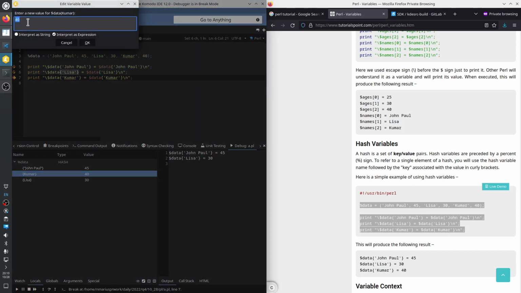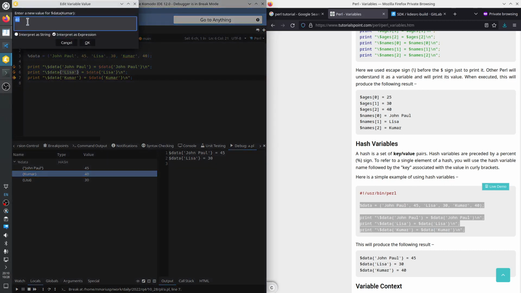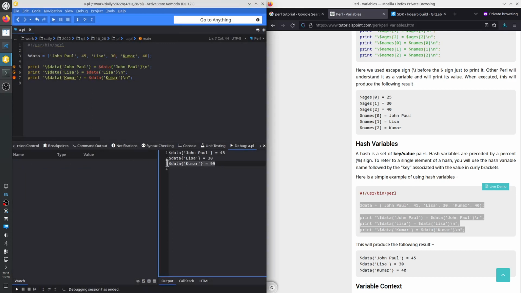And it allows me to change values. So I can change the value of Kumar from 40 to 99. Okay. And when we execute this thing, it will say Kumar 99. Yes, it did. So I can live edit the values inside of the variables.